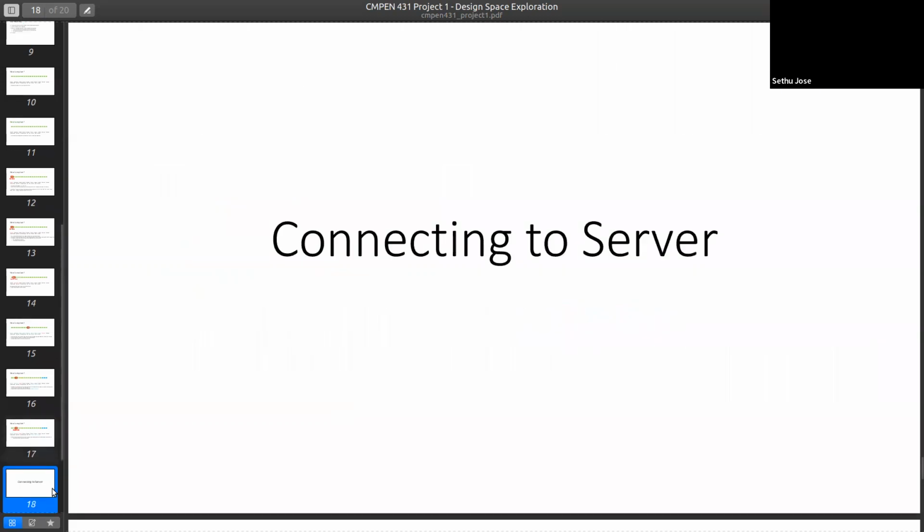All right, so now connecting to the server. I will walk you through how to connect to the server, and if you haven't started your project, that will be helpful.